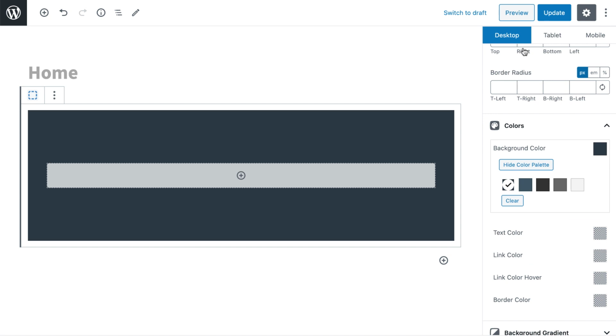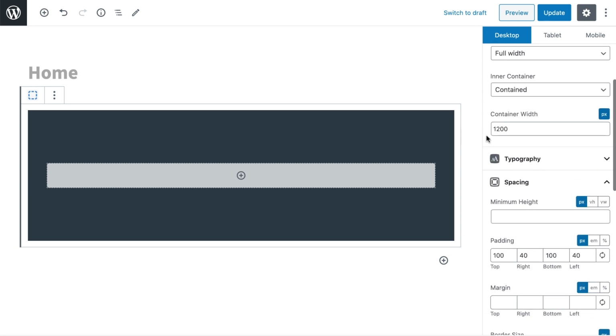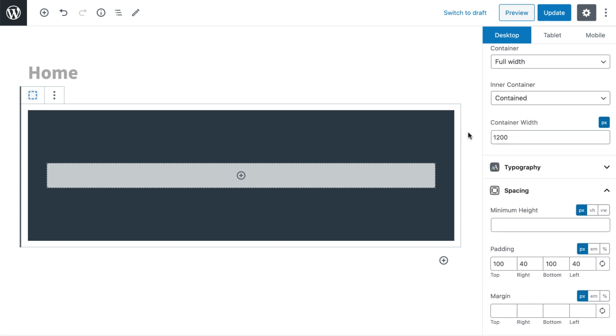Okay, so this page is actually using GeneratePress, the full width layout element. So this container is going to stretch the full width of the browser. So if you were to put a background photo in here, you would get a photo as wide as your browser. And then the grid is going to sit inside, and it's going to be contained. And this I have set to 1200 pixels as far as the contained content.